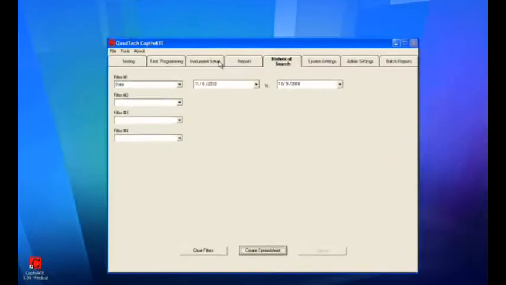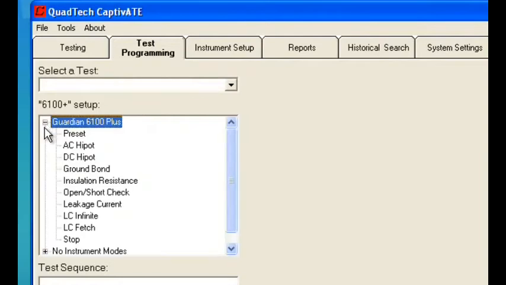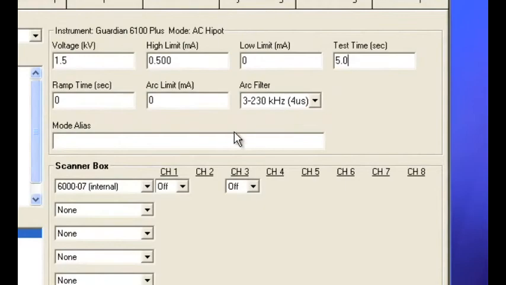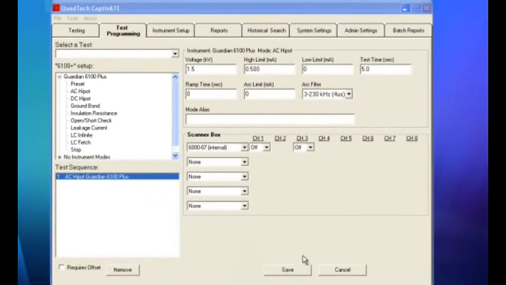Lastly, we will cover how to set up a test. In the Test Programming tab, open up the Guardian 6100 Plus, which is what we are using today, and then create and build your test. You have the same functionality here in this tab that you would have on the unit's front screen, like voltage, high limits, and test time. Using mode alias, you can customize the name of each step. The default name will be used if the field is left blank.